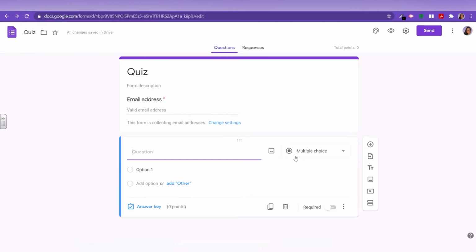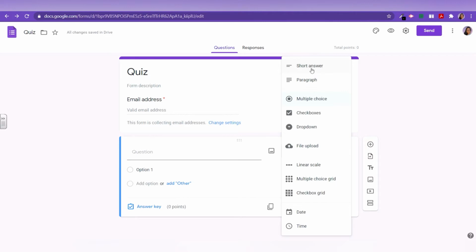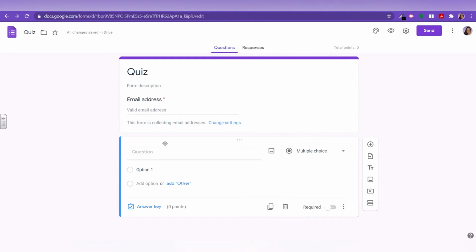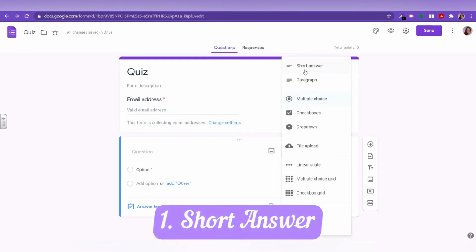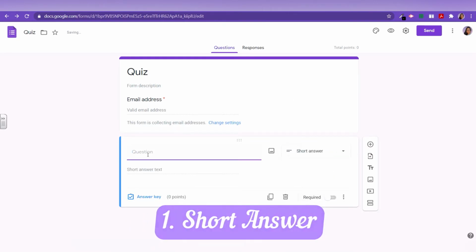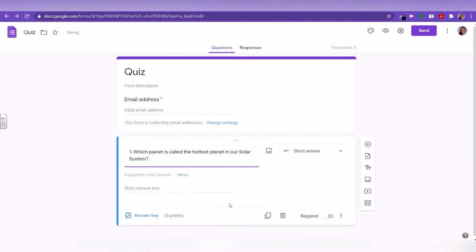Now to give you the options for the types of answers that you can have, here are the types of answers: short answer, paragraph, multiple choice, checkboxes, drop-downs, linear scales, multiple choice grid, checkbox grid, and also you can ask them to upload a file. Now we shall see from the first one, that is short answer. So let me type my question here. This is my question and I want the student to type the answer over here, only a one-word answer.